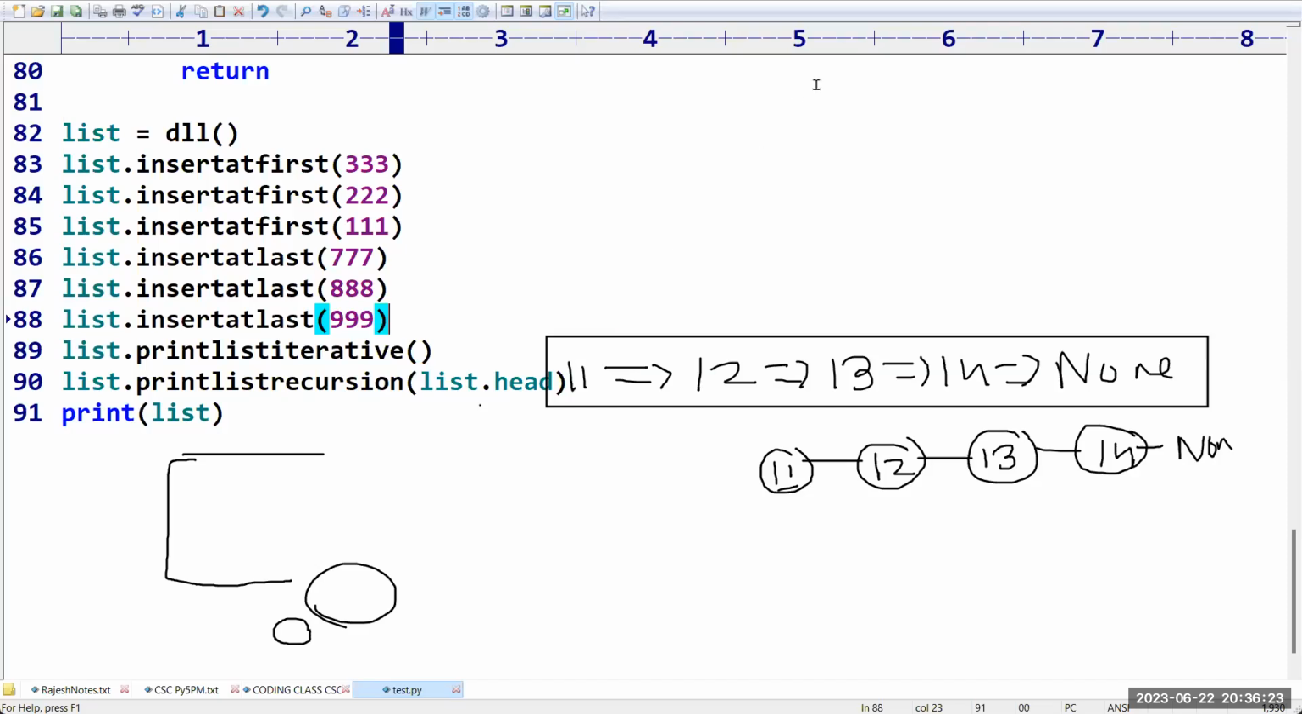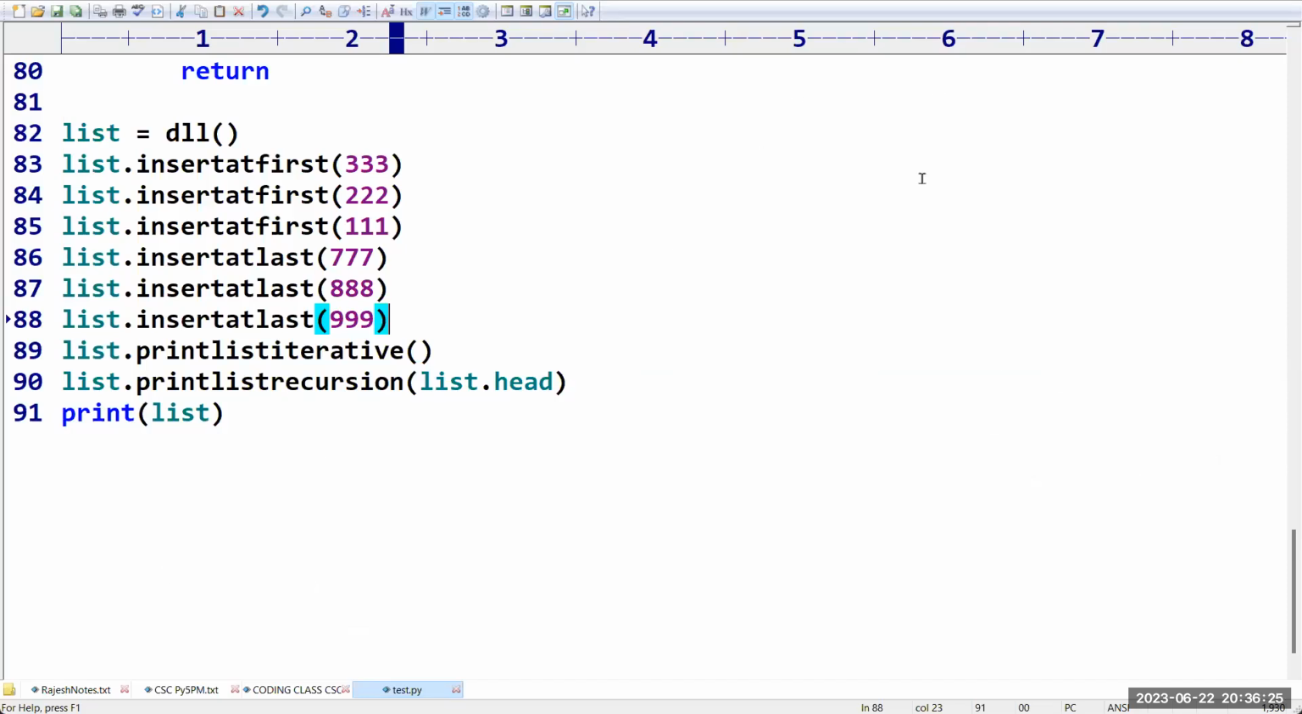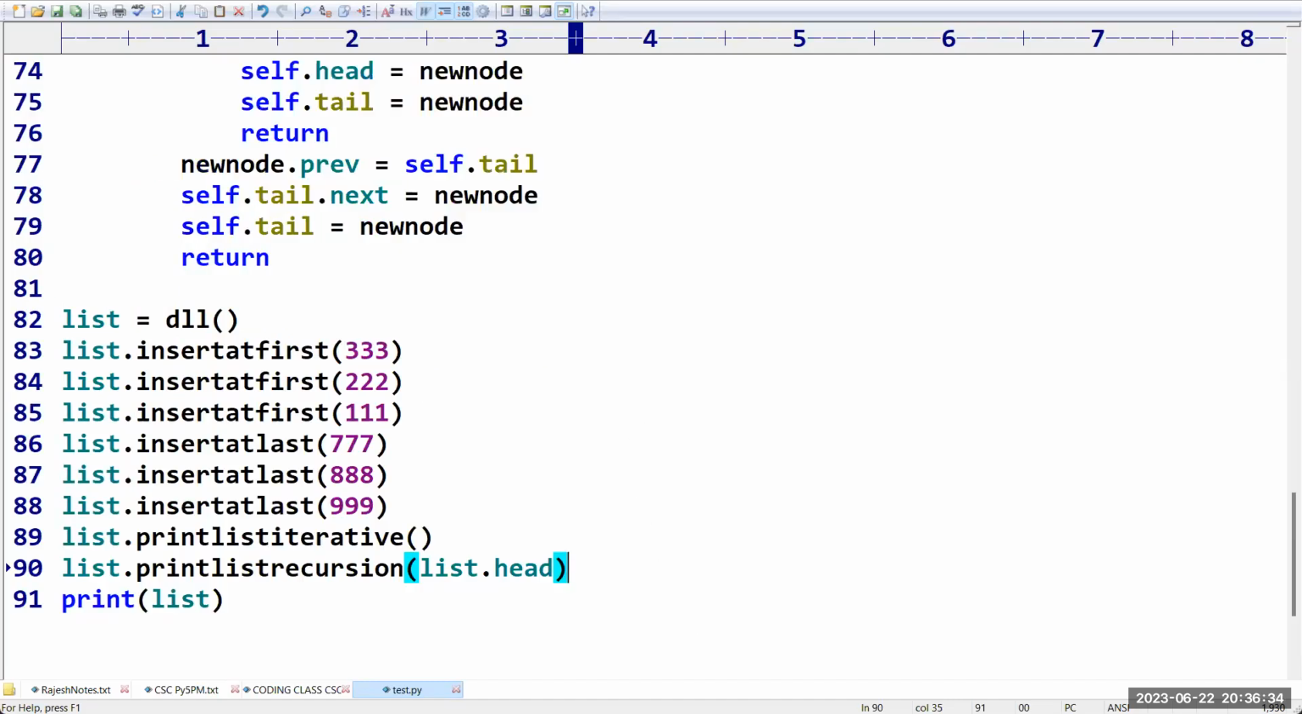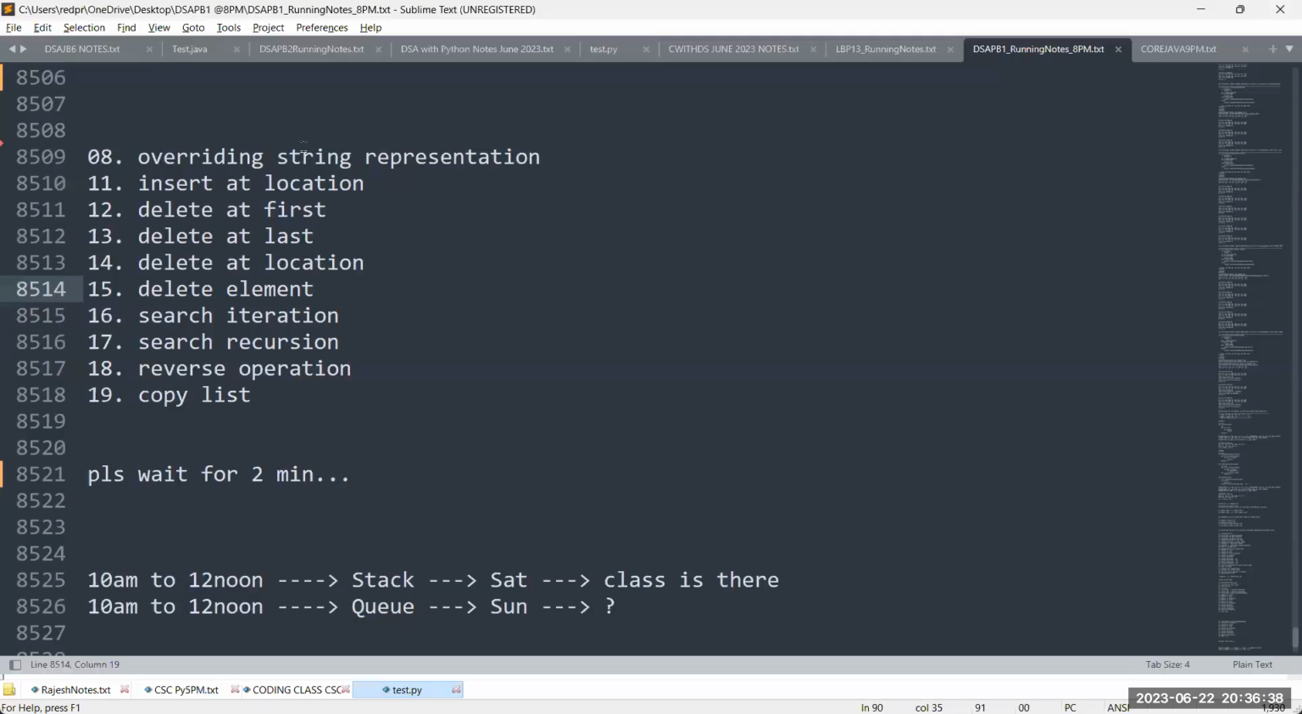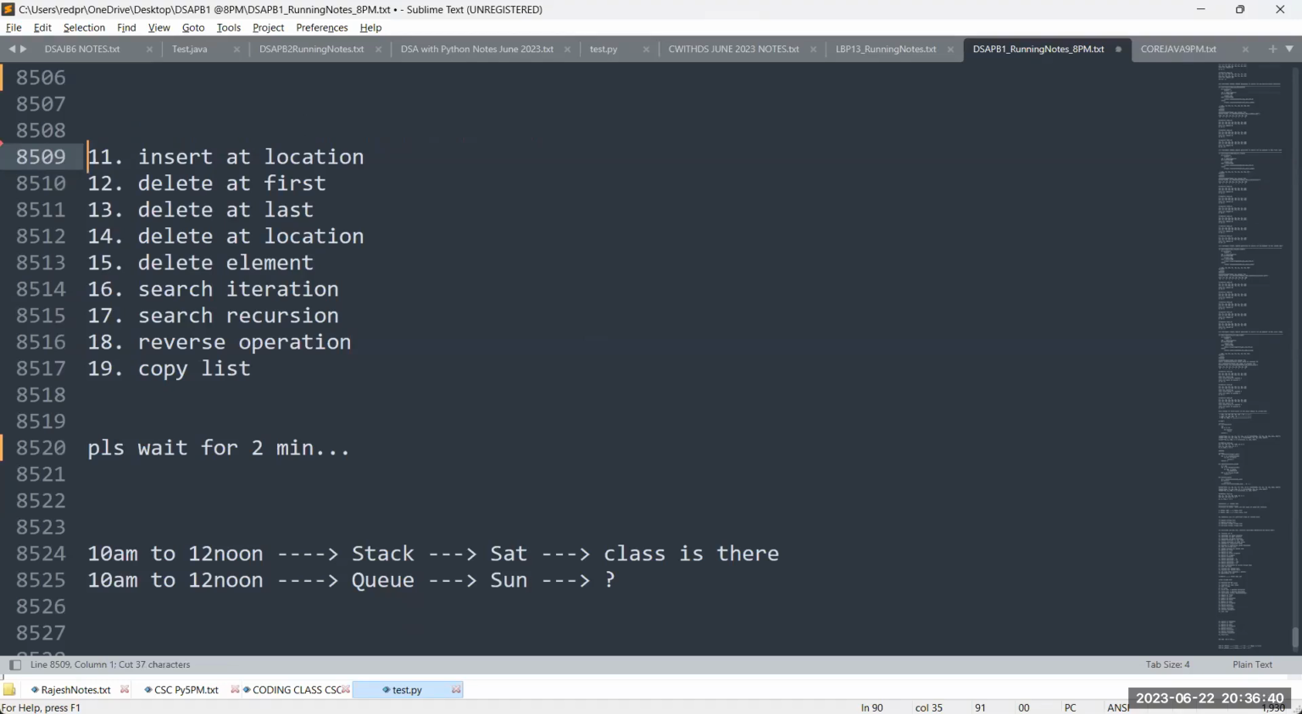Right. Sir, what about the remaining students? Please confirm. Is it clear? Yes, sir. Confirm. Clear. Right. So the next one, this one we finished, which one? Overriding string representation.